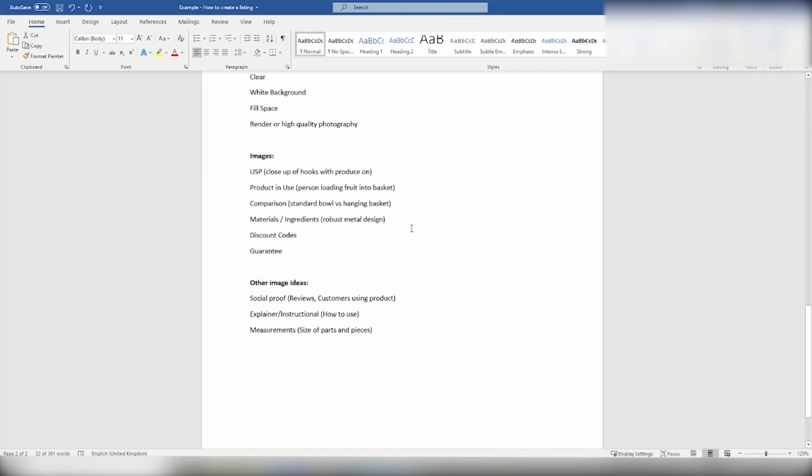Another idea is to talk about the materials and ingredients used, depending on the type of product. In this instance, we wouldn't be talking about ingredients, we'll be talking about materials. Let's talk about the robust metal design. They can trust this product, it's very well made, that sort of thing.